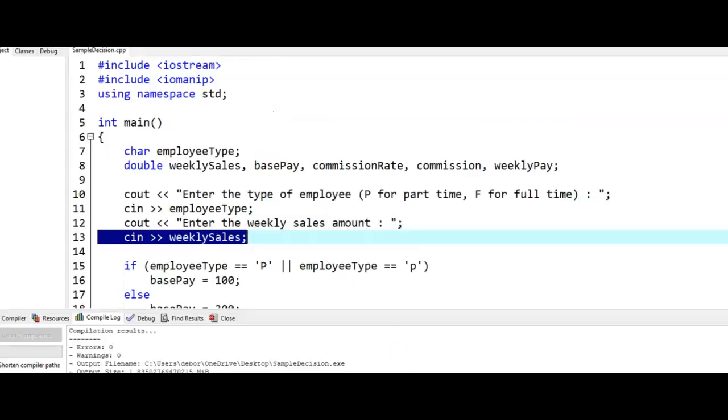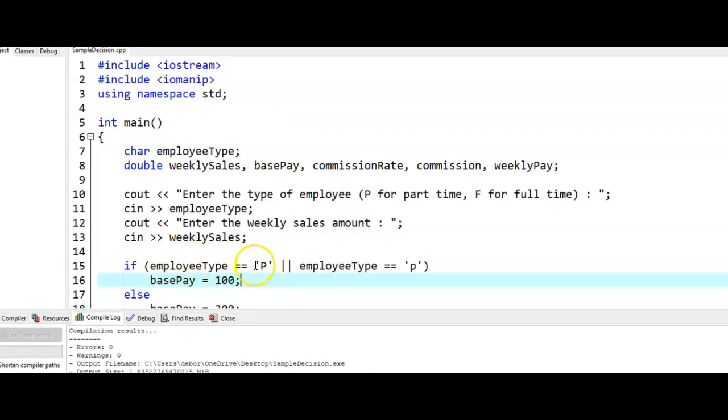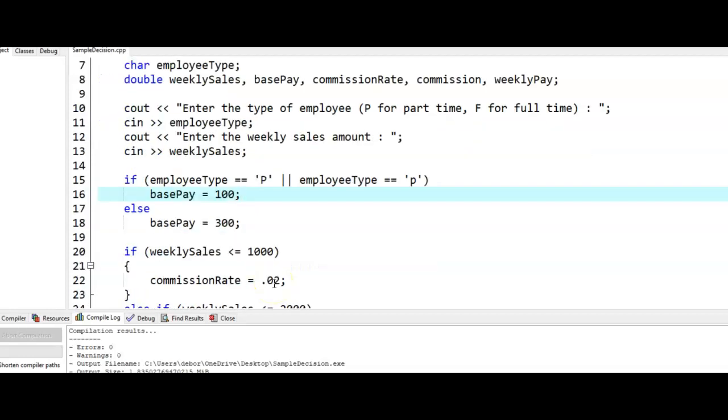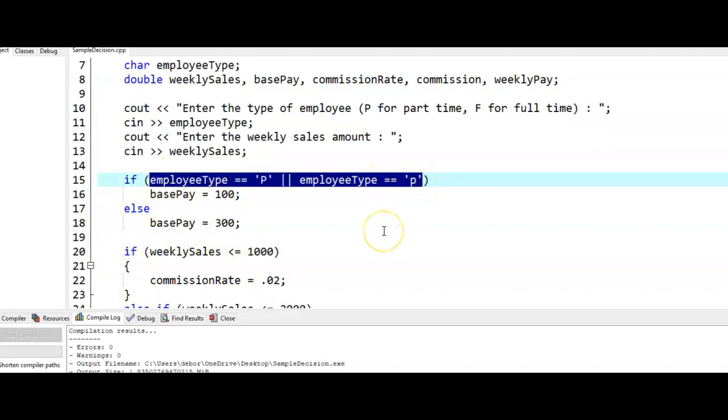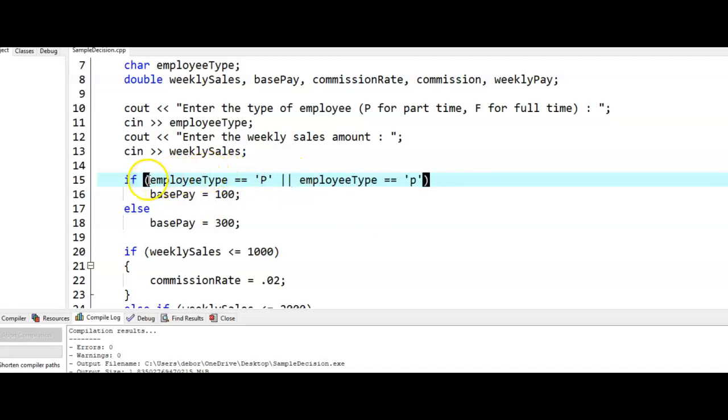So I'm going to come in here. If it's a P, the base pay is going to be 100. Otherwise, else it's going to be 300. And notice here, I'm checking for both the uppercase and a lowercase p. That would be good practice, so the user could enter either one. Remember, with the OR operator, you have to have a Boolean expression on either side. So it's got to be, if employee type equals P or equals lowercase p.